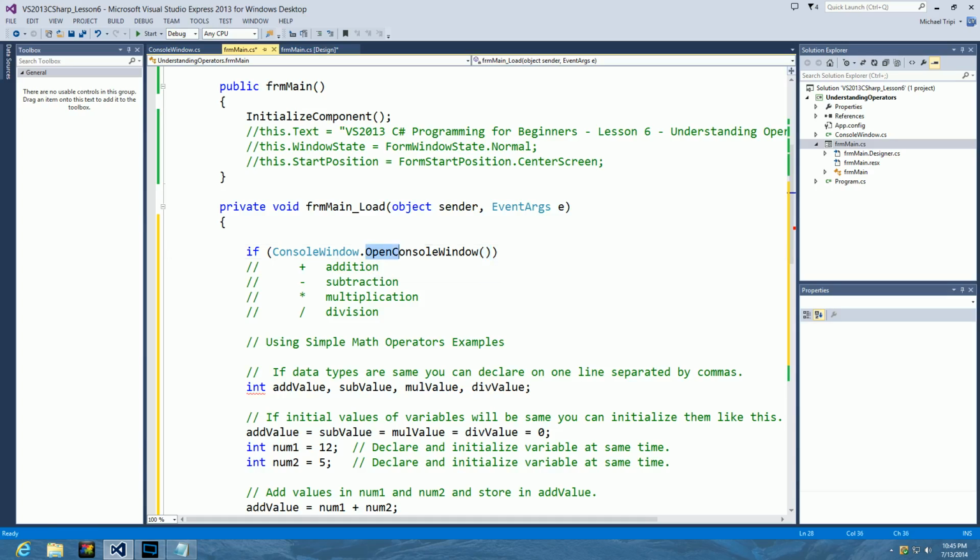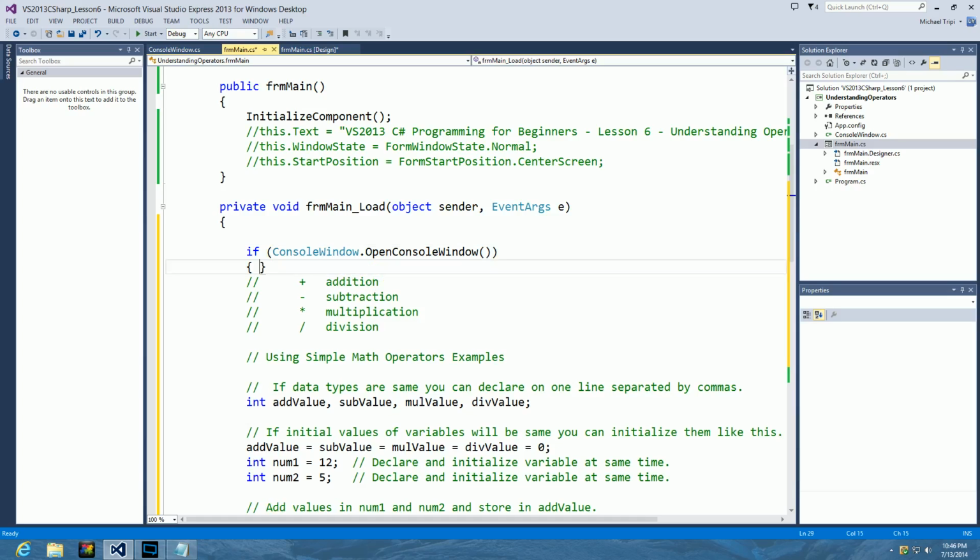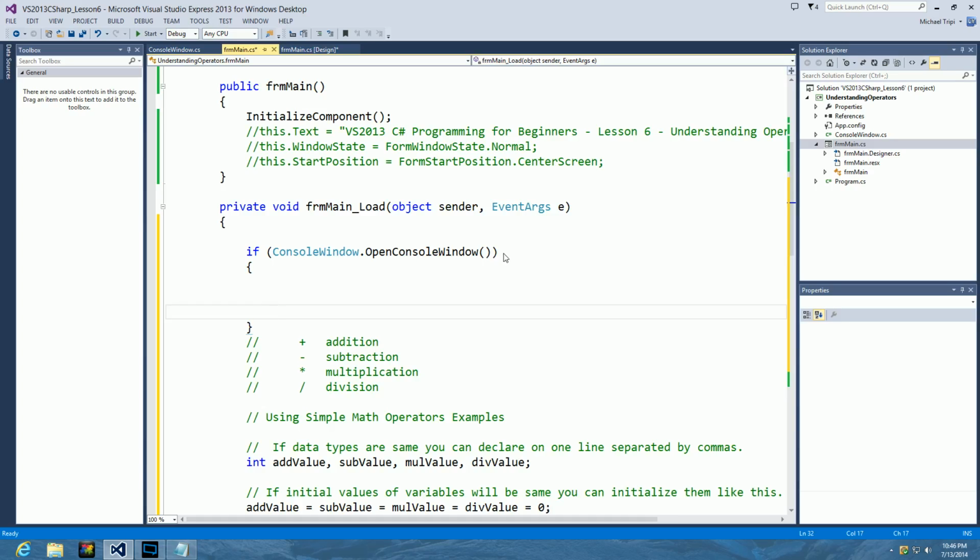That actually goes with the open console window method we're calling. And the one on the outside goes with the if statement. So we're going to say if ConsoleWindow.OpenConsoleWindow, and what that does is tries to create the console window. If it's successful, open console window will return a value to the if statement, indicating true or false, or yes, it created it or not. And if it evaluates to true, then we can do this thing with this open close curly brace, and we'll be able to execute any code in there in our window that's going to write to it.